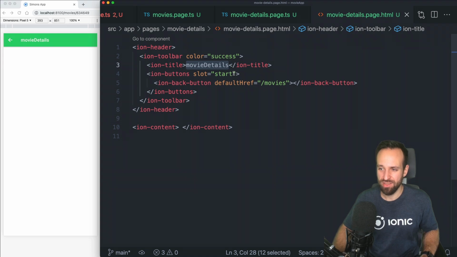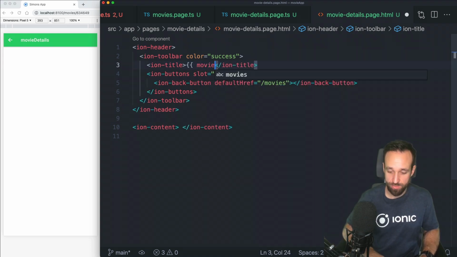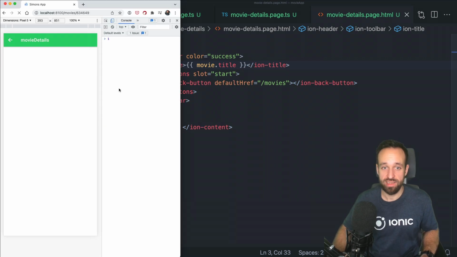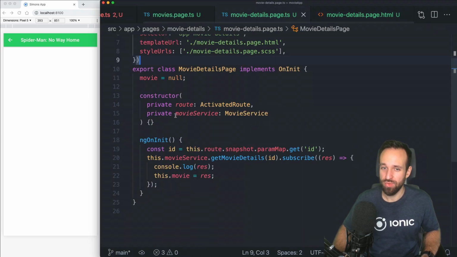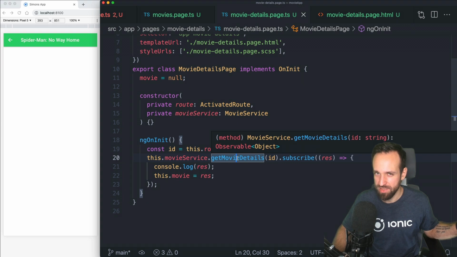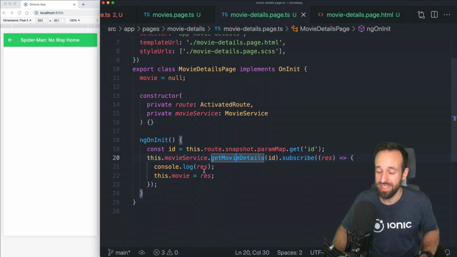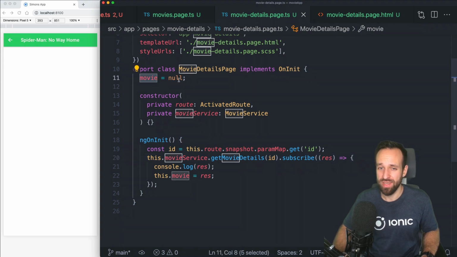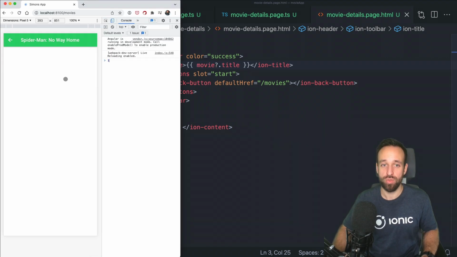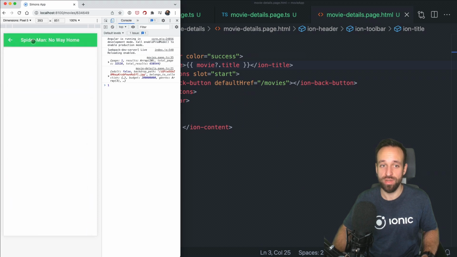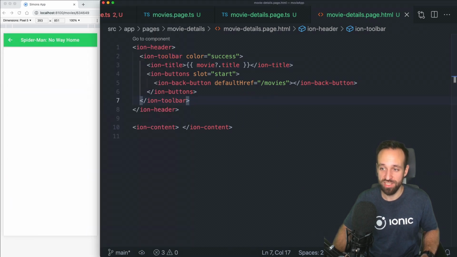Also, movie details in here looks kind of ugly. So let's use our movie information dot title, and then, ooh, that doesn't look good. Cannot read properties of null, reading title. Well, the problem is that our movie is initially null in the details page, and only after like a second, maybe 2 seconds, maybe 0.01 second, but not immediately, it is set. So we need to take care of the case that movie is null, and we can do this with a safe navigation operator in here, which will prevent any errors. And now we even got the Spider-Man title up there.